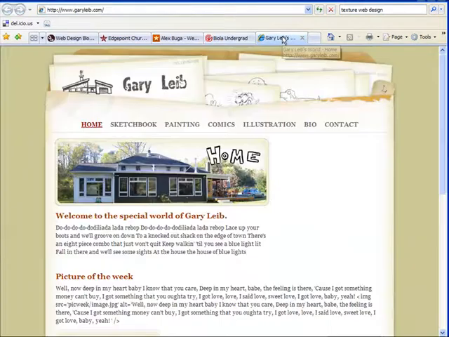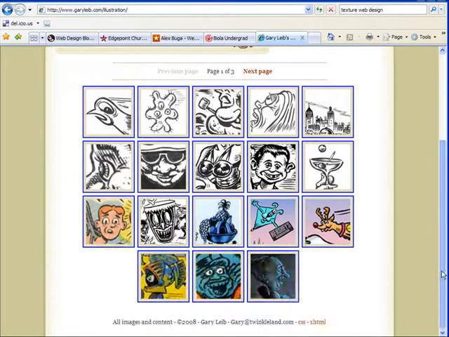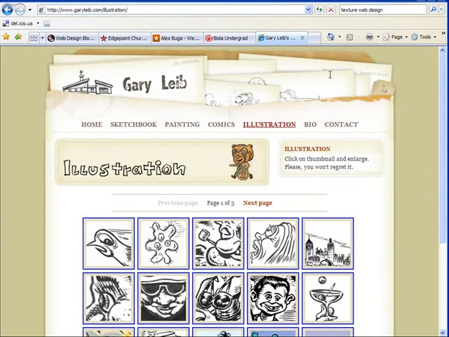And then one more example, Gary Lieb is an illustrator, and this is a great example of how the texture itself blends in with what the website is about. This guy does sketchbooks, paintings, comics, illustrations, things like that. And so you might expect to see some kind of texture like this on the website, where it looks like we have some pieces of paper that are hand drawn, and you can go to the different pages and see some of his illustrations here. But it's all on this backdrop of this very, very attractive, appealing looking textured background.